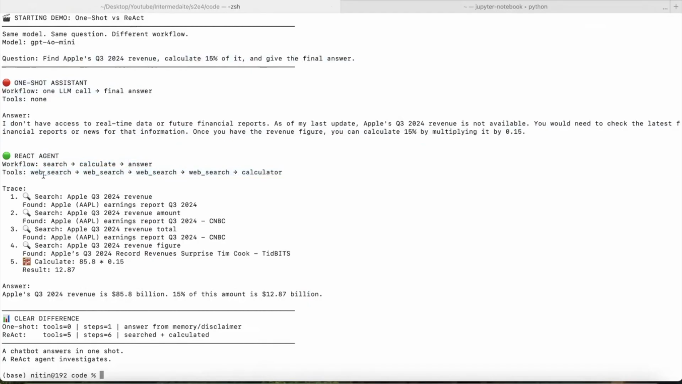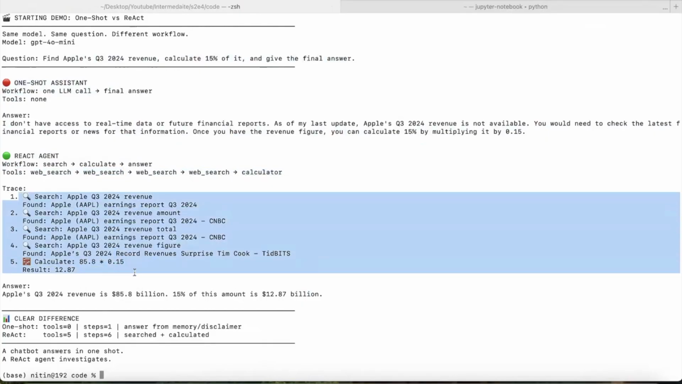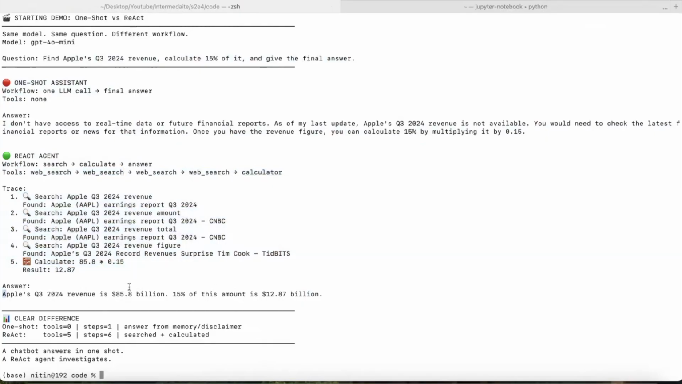How did it go? Web search, then some more web search, and then it gave the calculation. These are the traces. By the end of this, I have the answer: Apple Q3 2024 revenue is 85.2 billion and something, and 15% of that is 12.87 billion. You can see the clear difference if I don't use any ReAct loop or any advanced agentic framework. You will just get a simple vague answer.